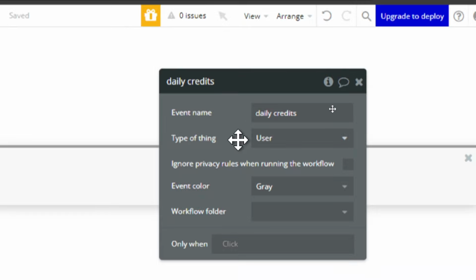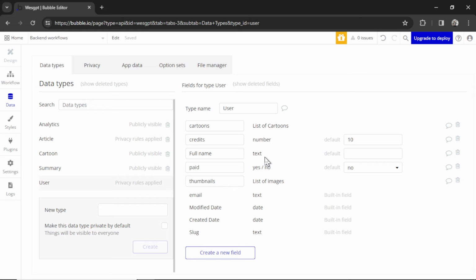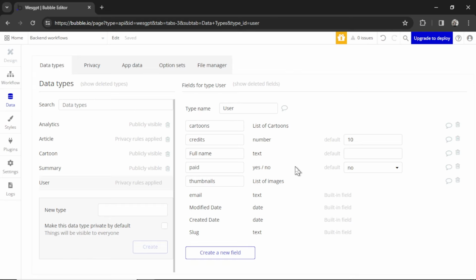Let's call the event Daily Credits, and the type of thing is User, which means that's the data type that we are changing. So in data, in the user data type, in order for this to work, you do need to have credits as a field and also paid, because if a user actually purchased credits, we don't want to keep resetting their counter or adding new credits. This is only for free users. So we need that paid to equal no in order for the workflow to work.